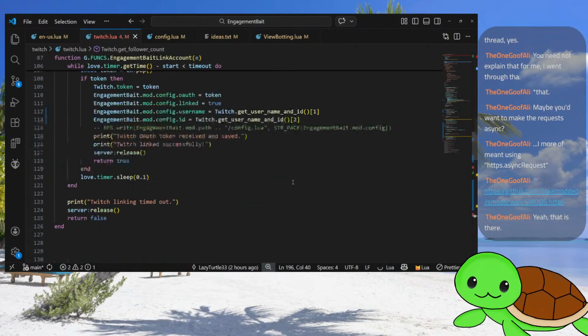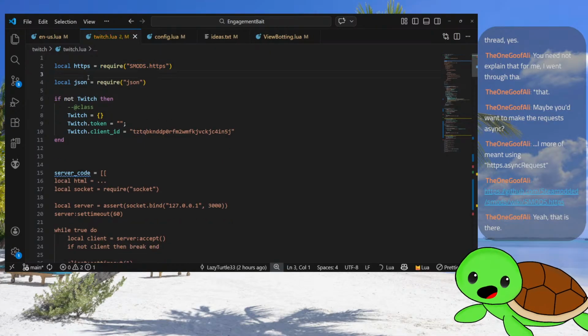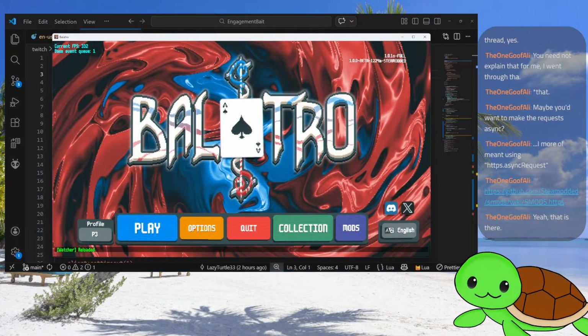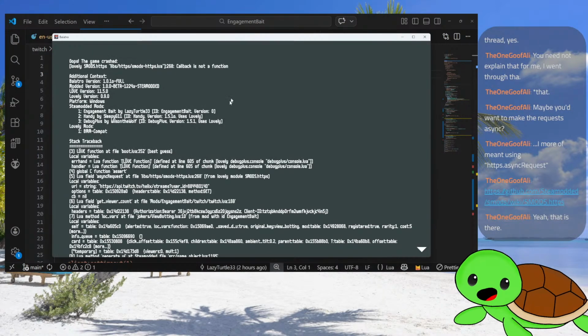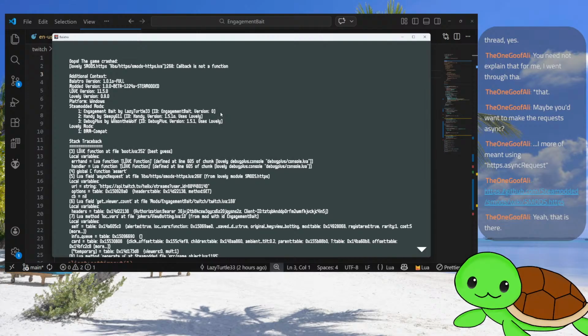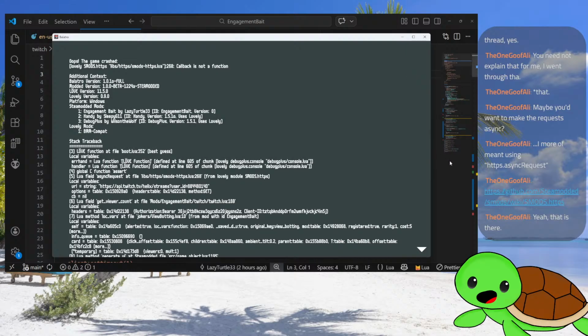What? Oh, that's why. Callback is not a function. Oh, we need to give it a callback function then. I don't think we can use the async function because it needs a callback function, and this function expects a return immediately.